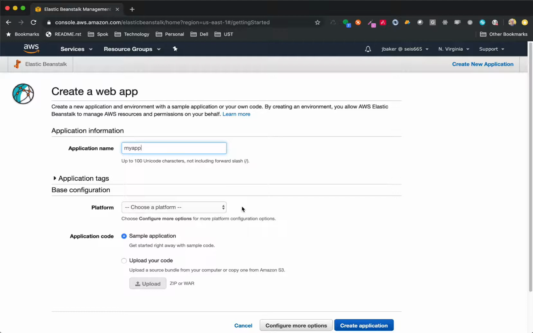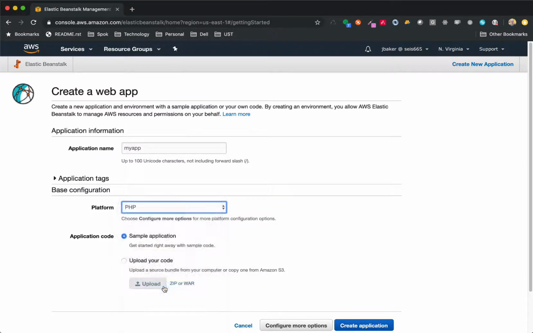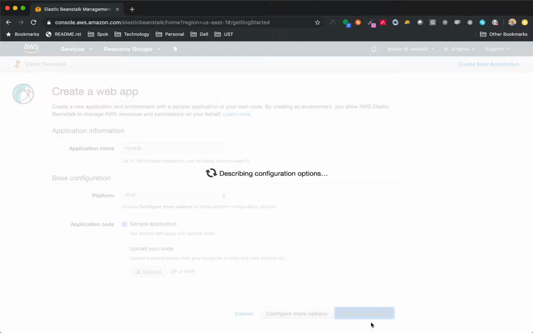We're going to give it a base configuration, and here we need to select the platform. These are the different application frameworks which are available, and I'll select PHP as the platform. And in terms of application code, I can use a sample application, or I could even upload my own code. In this case, I'm just going to use a sample application. So I'll say create application.